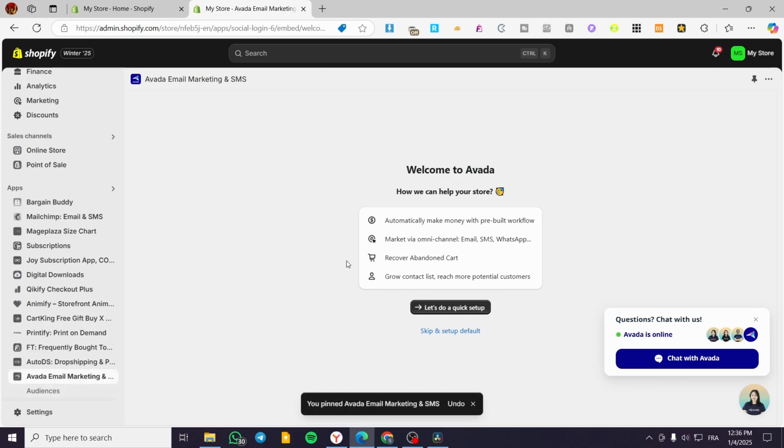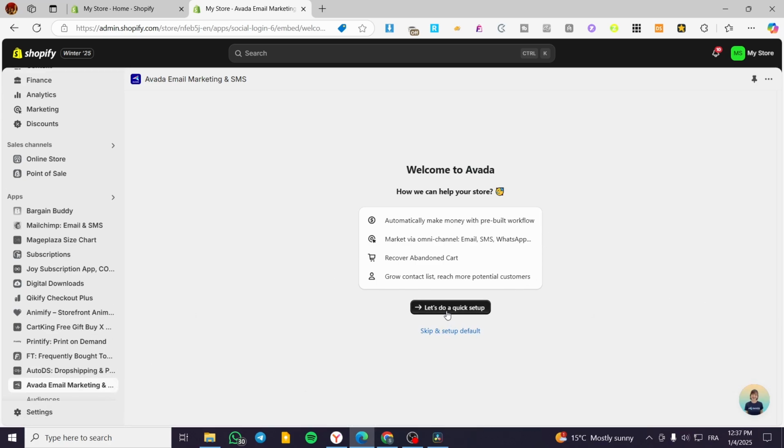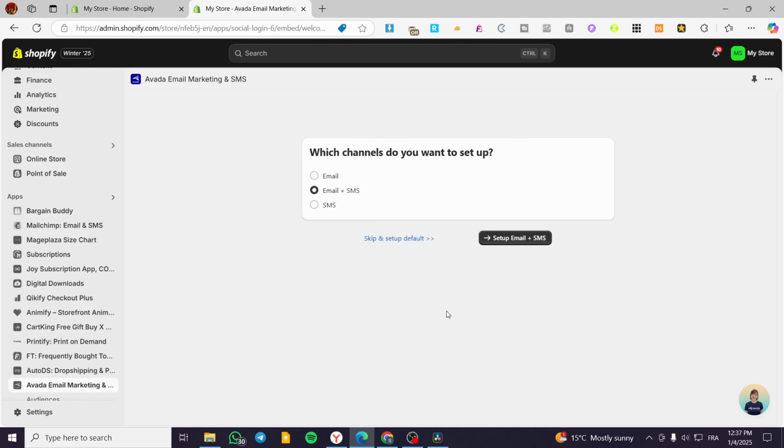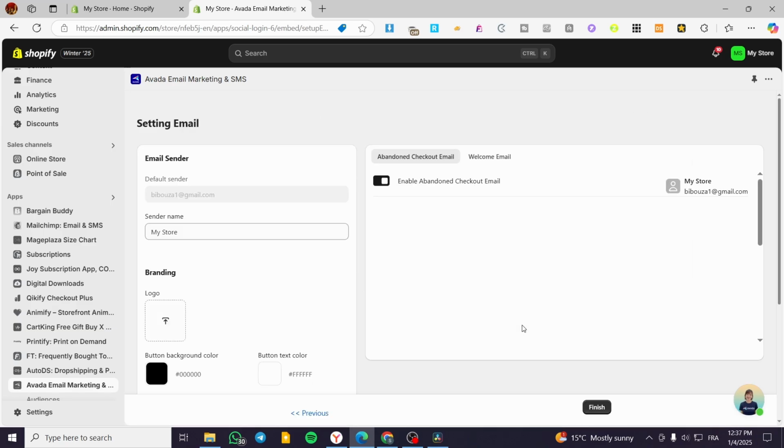I'm going to pin it to our navigation and then we are going to quick setup. So I'm going to click on this. Let's do a quick setup. Then we are going to choose what we want to set up. Basically here I'm going to choose email. Here we have the 3 choices: email plus SMS, SMS, or email only. For today's video, the topic is going to be only email marketing. So I'm going to choose email and click on setup email.